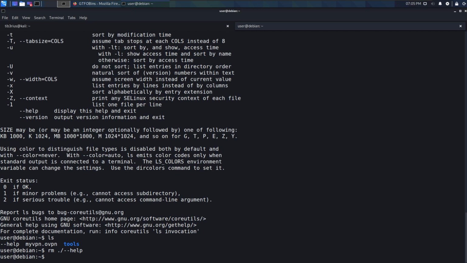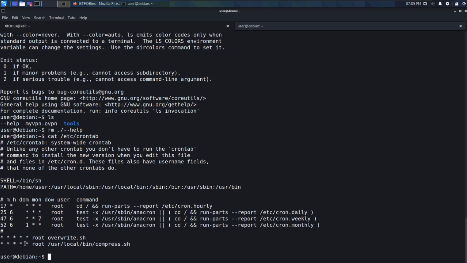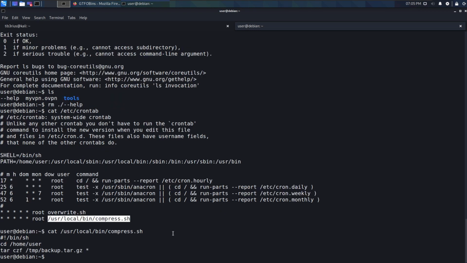How can we use this to privilege escalate? Well, if we look at the system-wide crontab, we see that the root user is running this script every minute. And if we see what this script does, it cds into our user's home directory, and it runs the tar command to back up all the files, and it passes the asterisk as a wildcard.